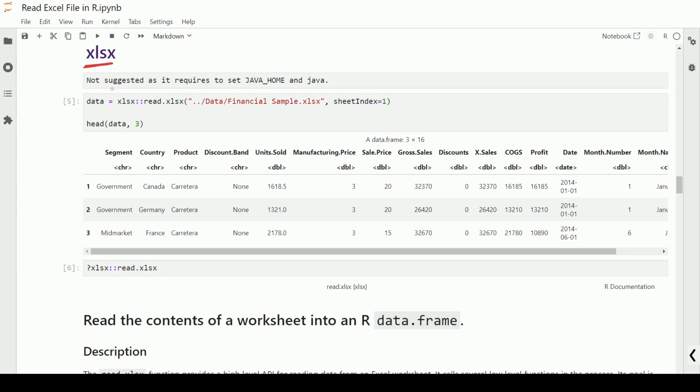Though I will not suggest using this particular package because it needs Java to execute. It needs Java to be installed on your system. But apart from that, if you still want to utilize this xlsx package, then the command will be the same: the xlsx package, then its read.xlsx function. Then we need to provide the file name. It can be an absolute or relative path, and then we need to provide the sheet index, meaning which sheet we want to read. And then over here we print the first 3 rows.